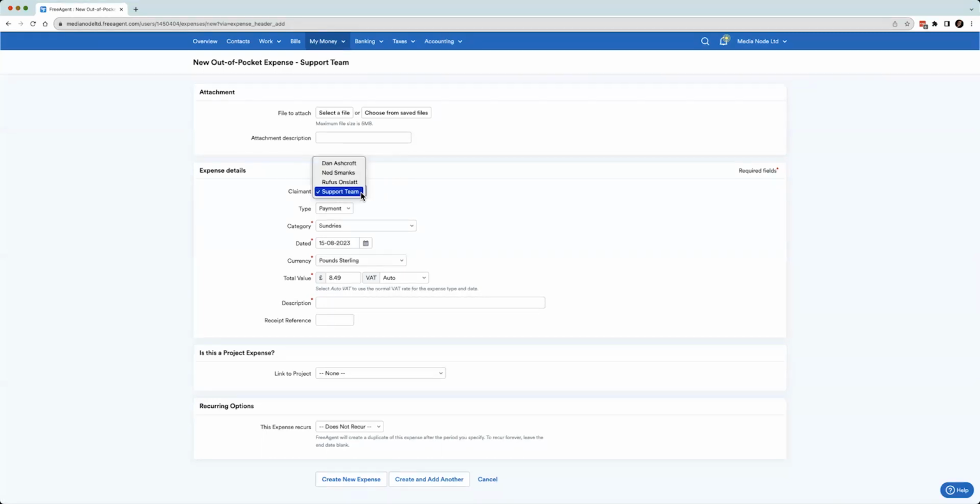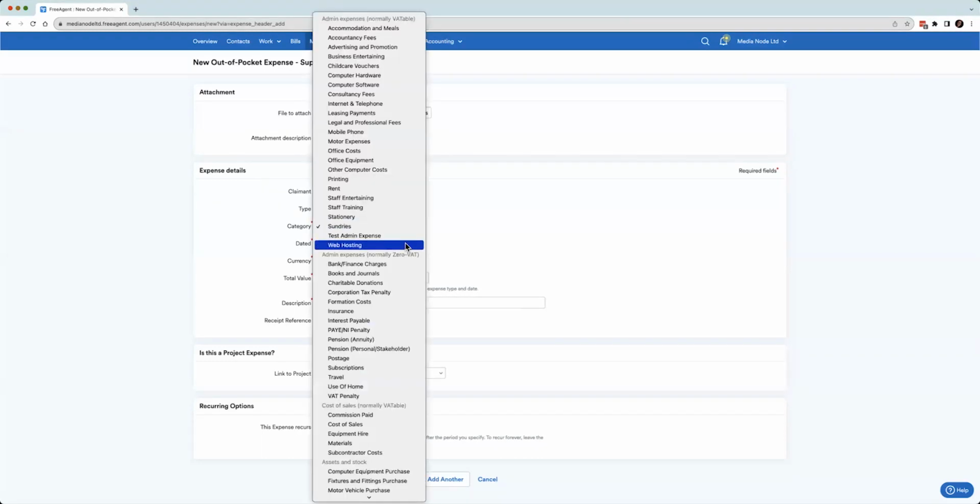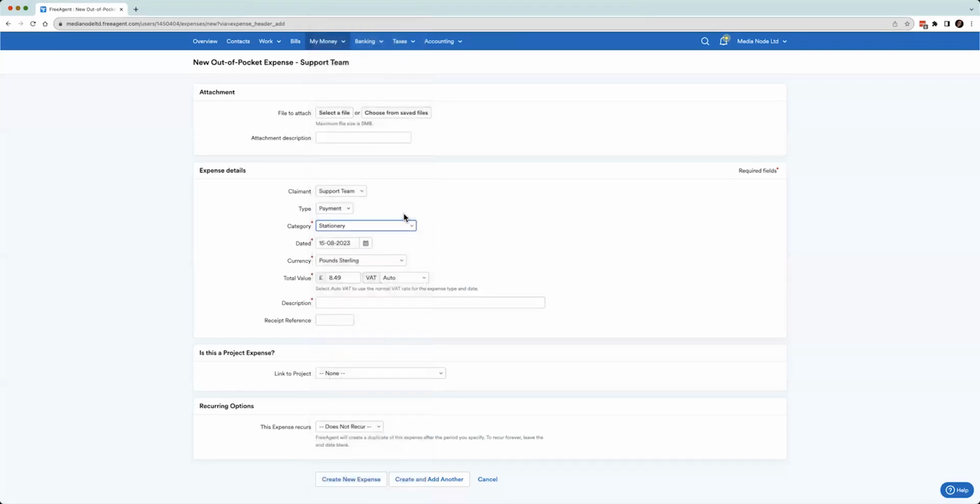You would first select the claimant, and this is the person who's paid for the cost. You can then select the type. You would leave this as payment. The type refund would only be used if you'd received a refund of an expense that has been previously entered. Next, you would select which accounting category is right for this expense. For example, if you'd purchased some stationery for the business, you might want to select the stationery category.